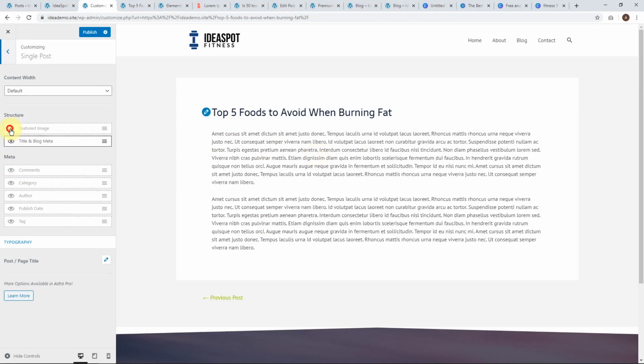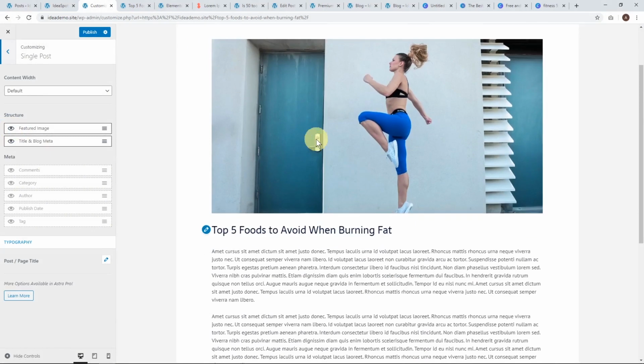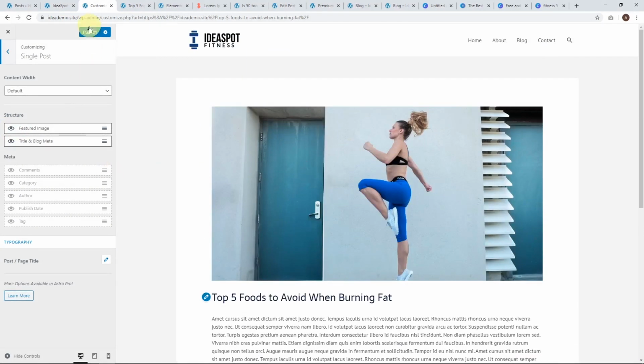You could turn that featured image on. I quite like the featured image sometimes. It depends on what you're going for. The featured image is okay. So let's go ahead and publish that. But I do generally like to turn off those little breadcrumbs. So that looks pretty good. You'll notice there's not actually that many options in the free version of Astra.